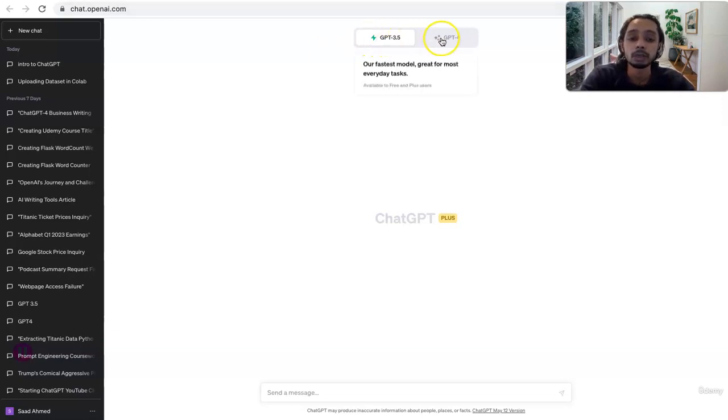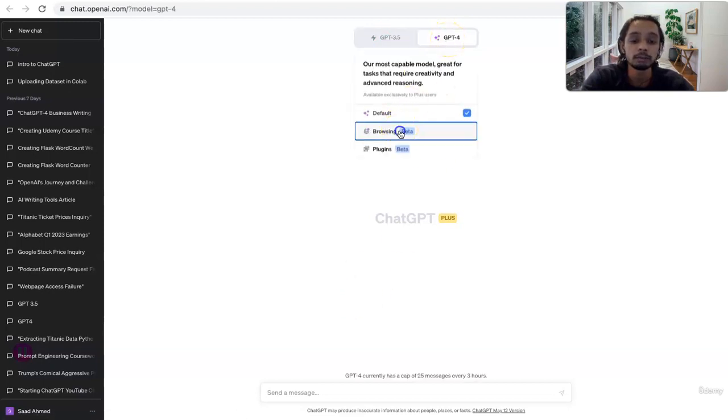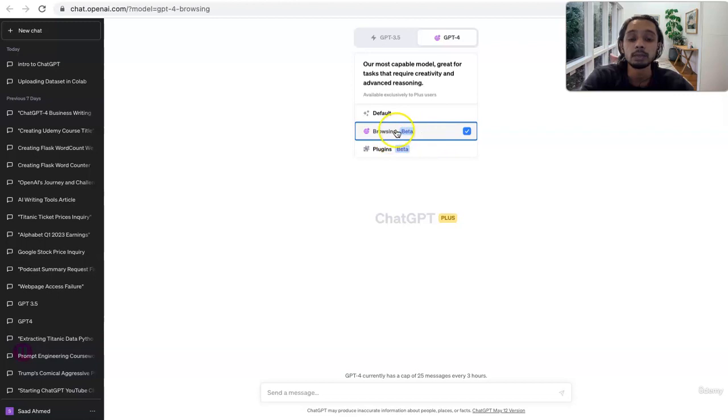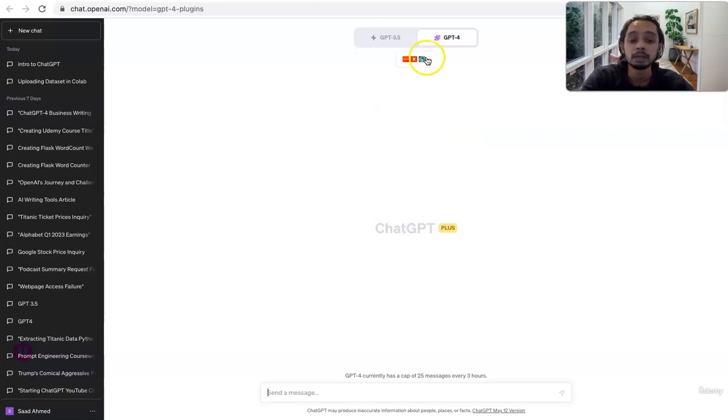Back to the overview. Here on top, you'll see two options. One is 3.5. If you're a paid member, you'll see an option for GPT-4 as well. Within 4, there are 3 options again available. One is the default model. This gives me access to GPT-4 without the internet. If I click on browsing data, now it will work with the browsing data and extract information from the internet. It's very basic right now and it breaks sometimes. Then we have plugins, and if I click on plugins, this option opens up and I can choose the plugins that I want to work with.